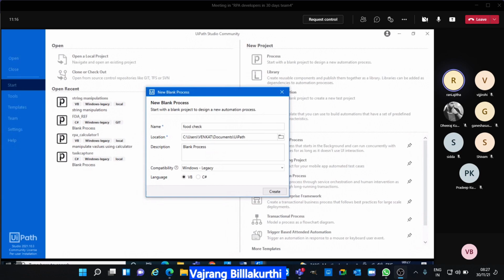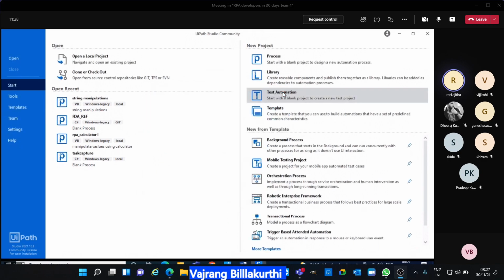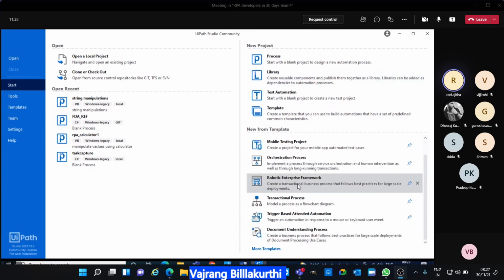You're taking a blank process instead of the RE framework. That's wrong, right? Wrong way. You need to take the RE framework template. I'm not sure, I never started with the RE framework. I thought of starting with the sequences. No, don't start with sequence. It will not help you. This one, right? Yes, this is the template.